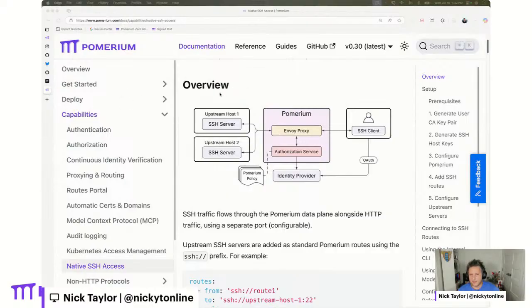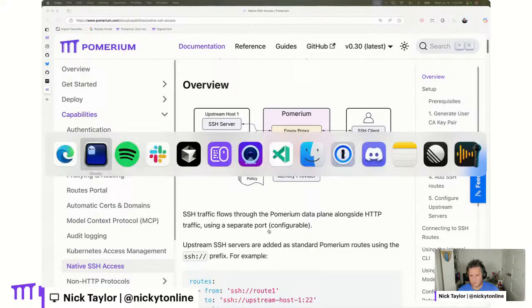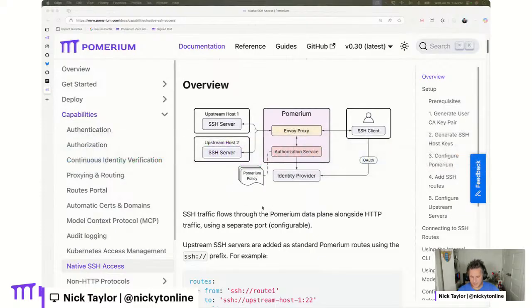Okay, let's move on. What did we have next? We've got MCP. So let's go ahead and load that up.